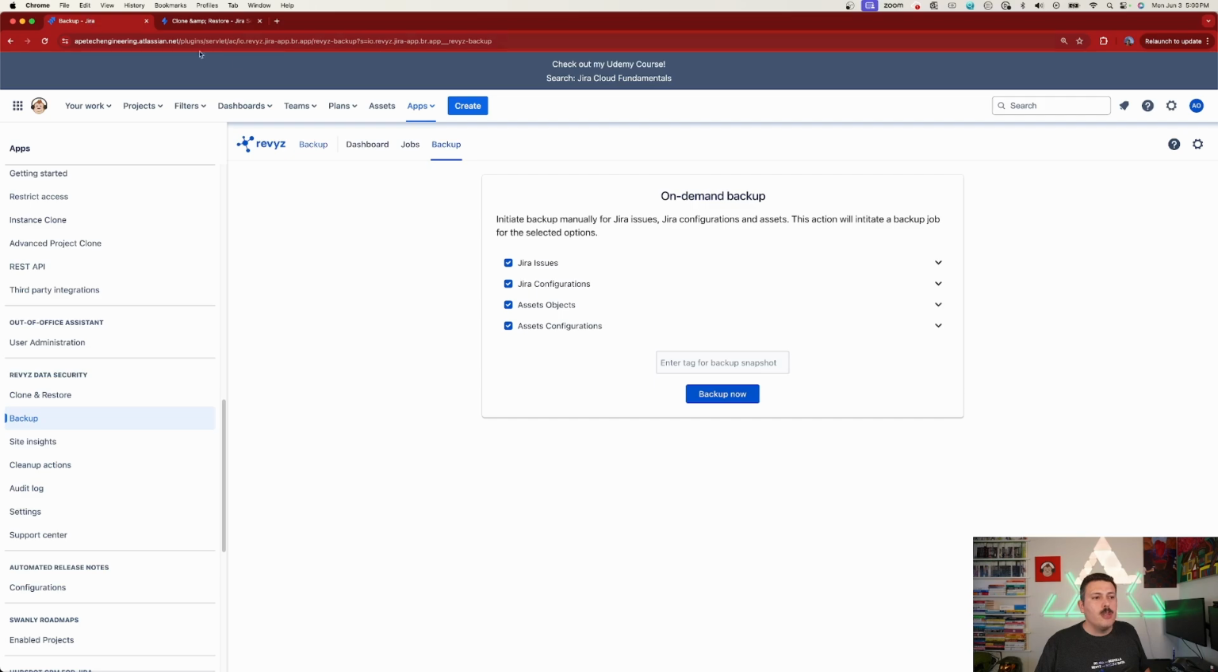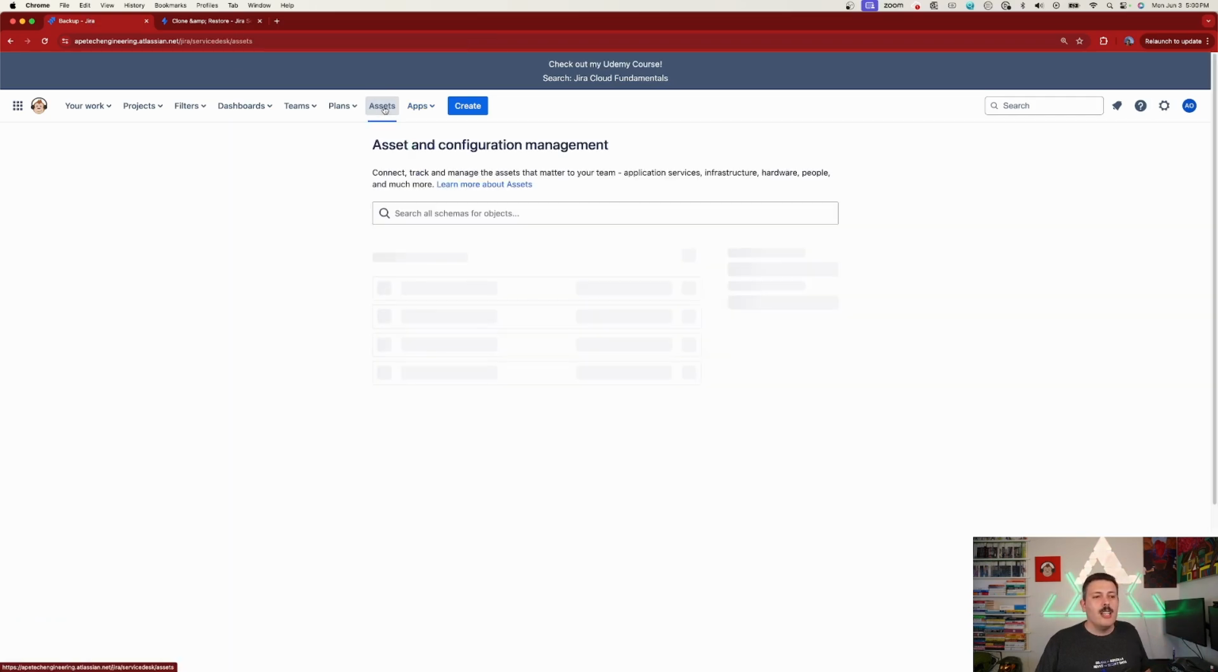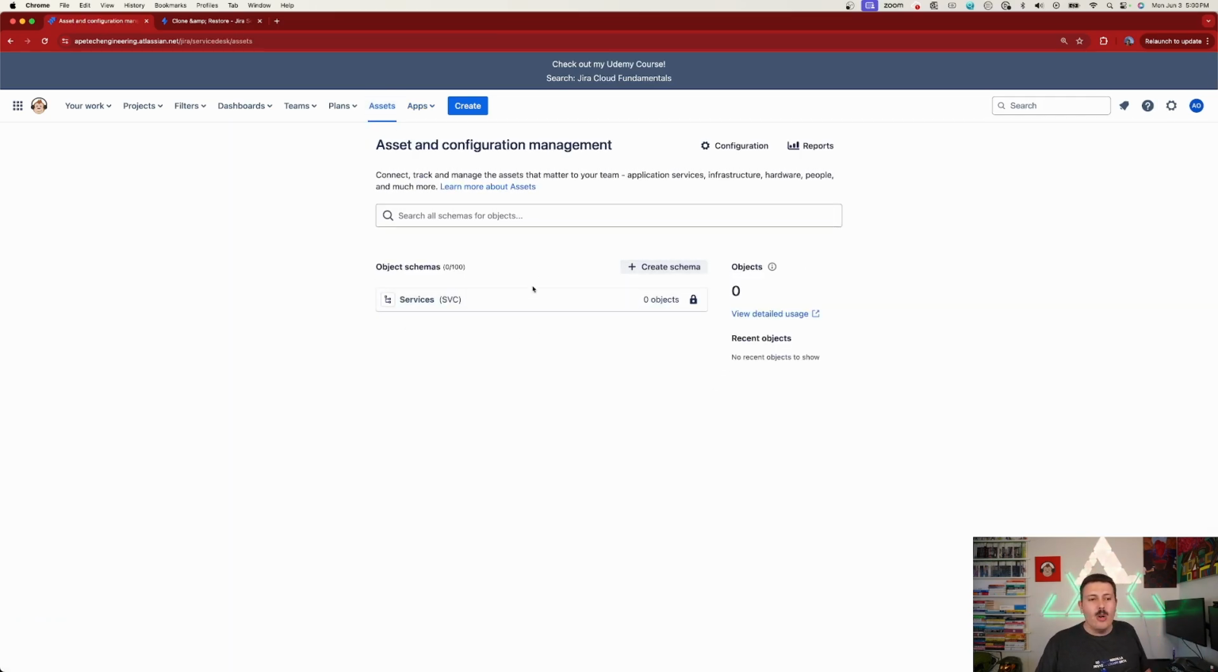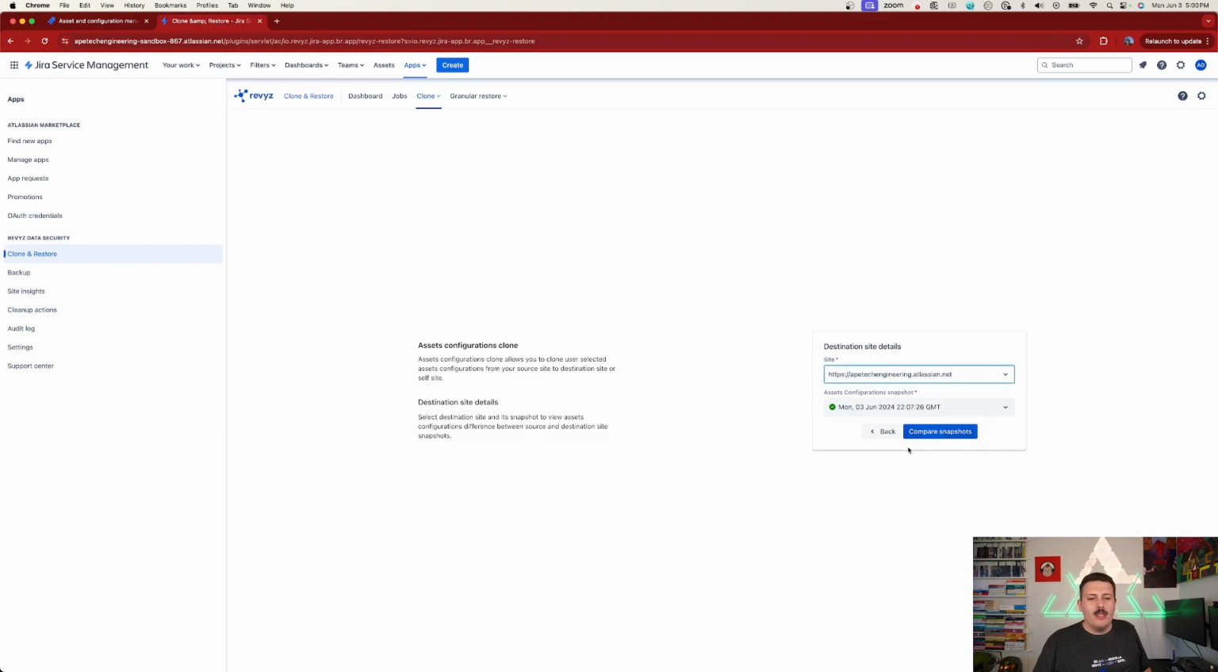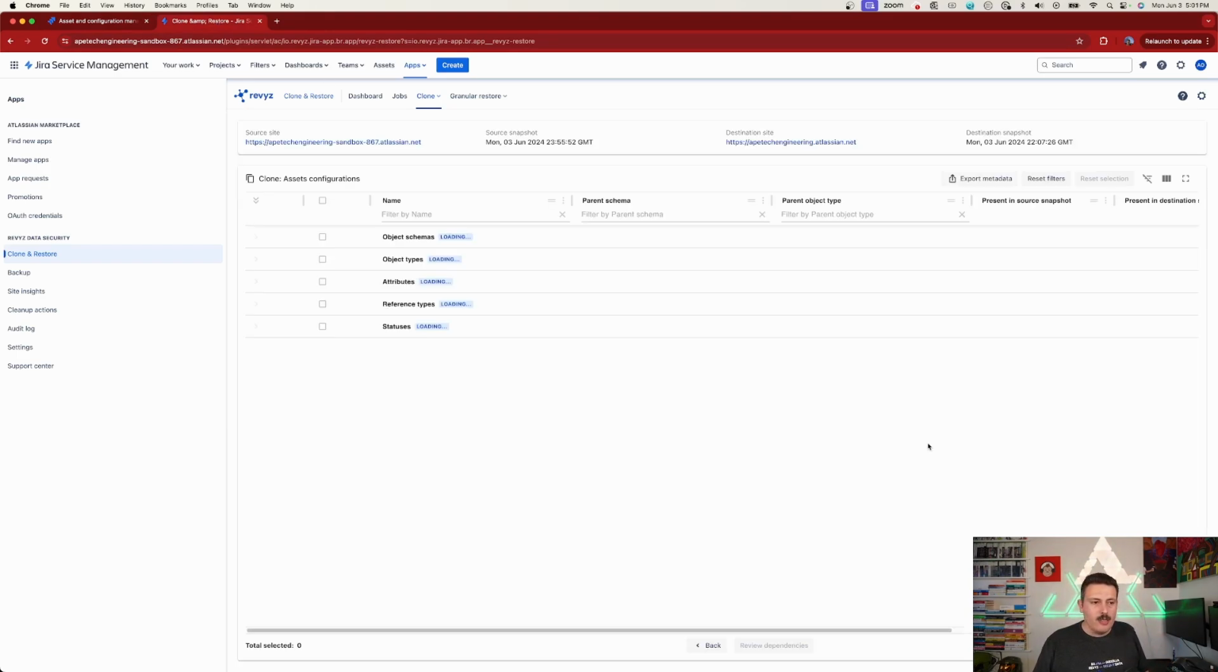And I'm going to prove to you that over here, I'm back in production. Under assets, I got nothing. There's no schemas, all right? So now that I have selected my site, I'm going to click on compare snapshots. And now I have everything that's different between my production and my sandbox environments.